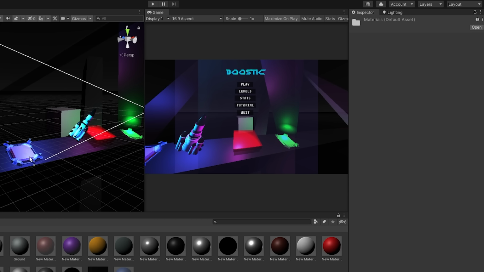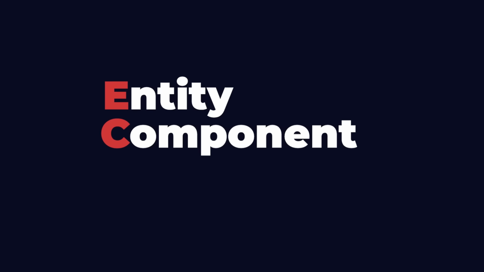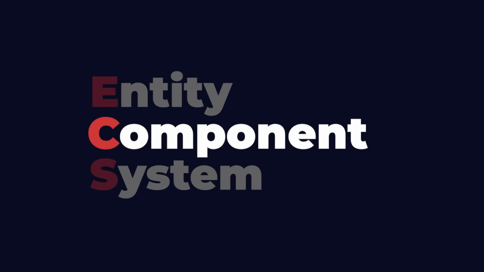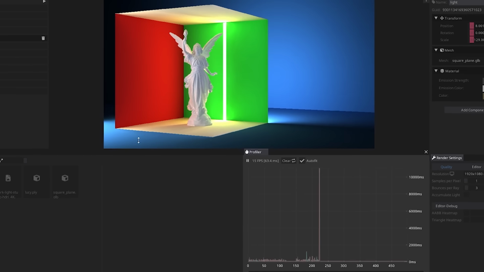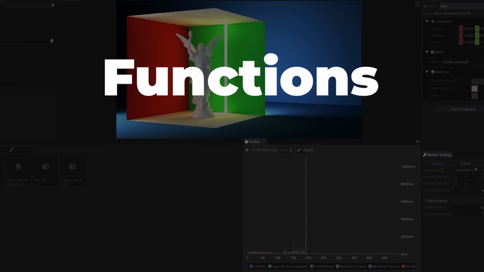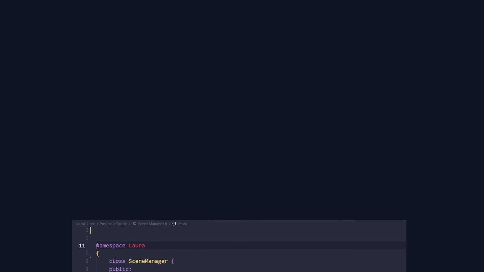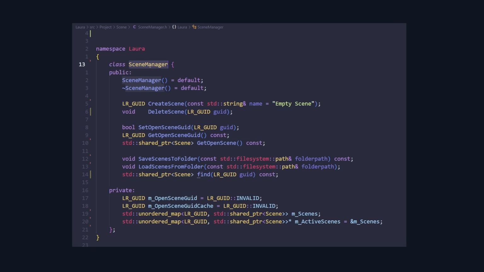Very briefly, this is the idea of an entity component system. An entity on its own does nothing. Components are what give it functionality. Just to be clear, we are not building the editor UI just yet. We are writing the functions that the UI panels will call later on. So I've put together a simple scene manager class. It can create and delete scenes, and of course it can also keep track of whichever scene is currently open.